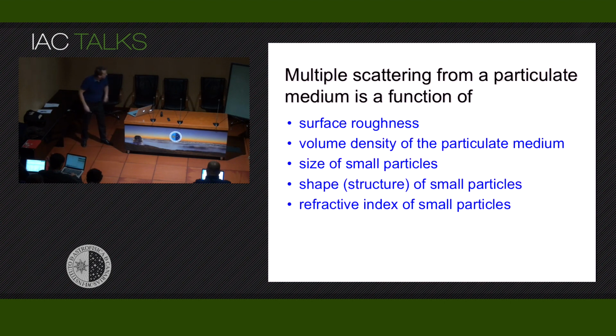Let's remind ourselves again, just as a list, what this problem is about, whether it be photometry, polarimetry or spectrometry. This multiple scattering would be a function of surface roughness, volume density of the particulate medium, size of small particles, shape, structure of small particles, refractive index, and all of these are distributions in reality. So there is nothing like one parameter per line here. It is basically a distribution of everything in the physical reality.